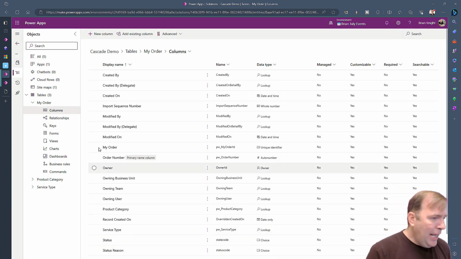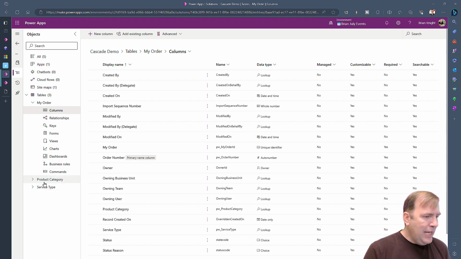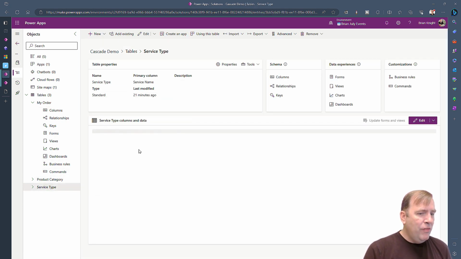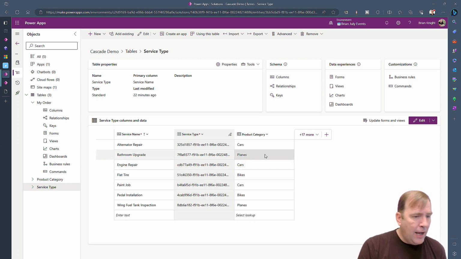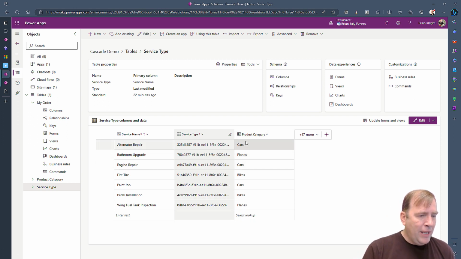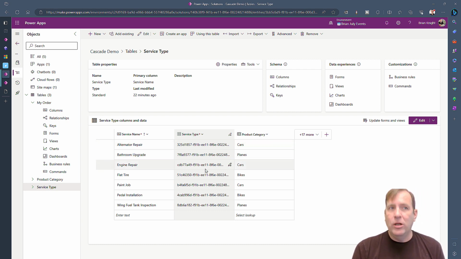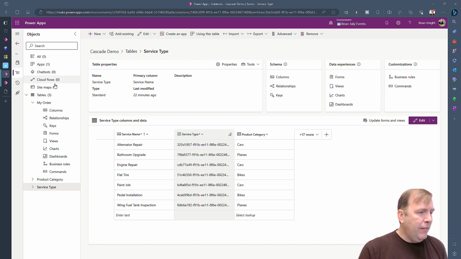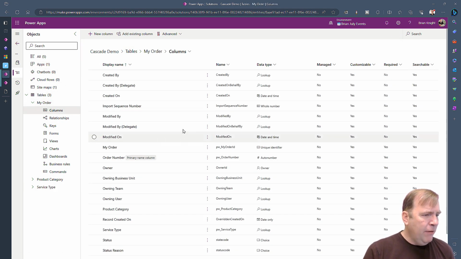Now again, just to make sure I recap this, inside of my service type, there is already a lookup to a product category as well. So for my cars, I have this product category and so on and so on. So now that I've got that, I'm going to open up the form for my orders. So let's go to my form here for orders.